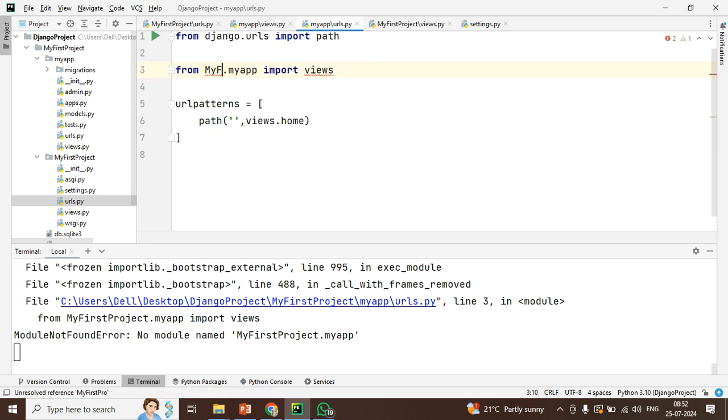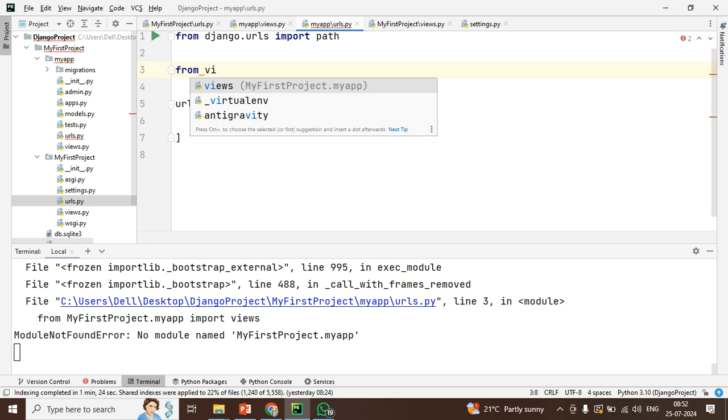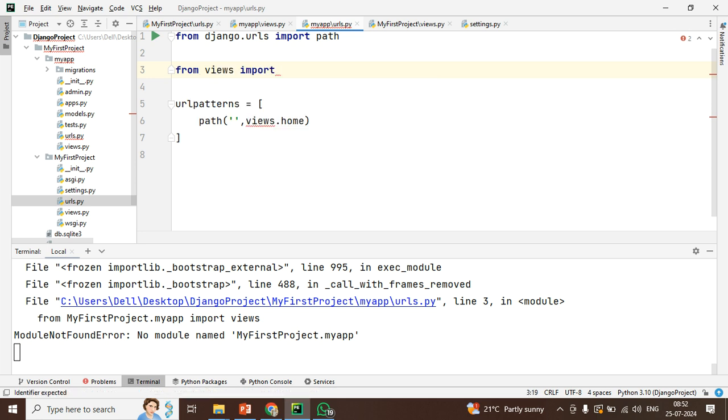Okay, we'll do this: from views import. We can import what? Home. Okay, directly we can do this. In this case, we don't want to use the extra view here, right? From views import home. You can import from views import home in the current app folder. Let me stop this and rerun.